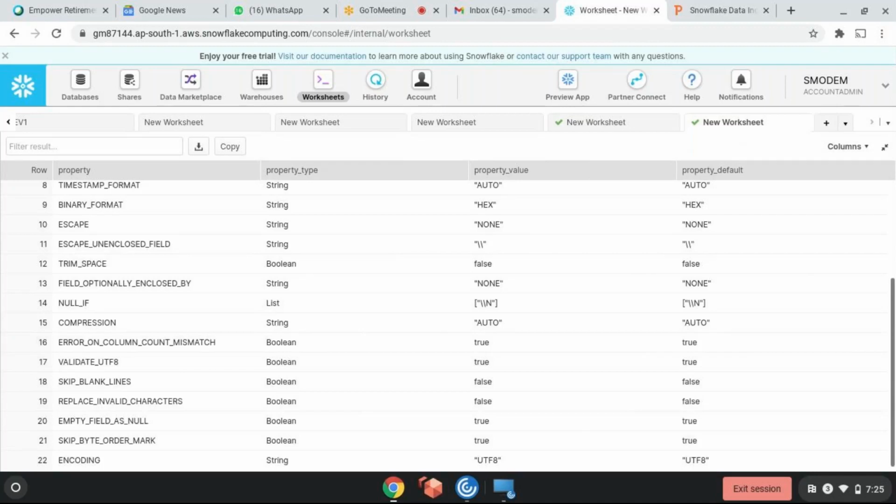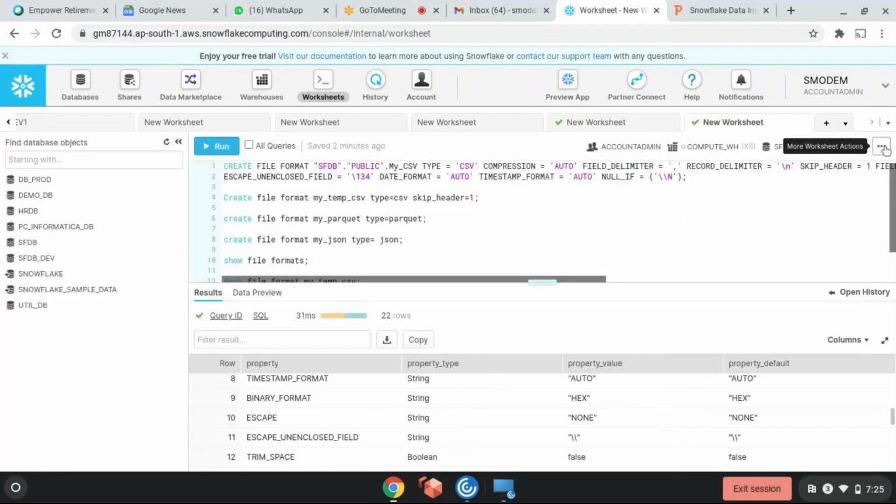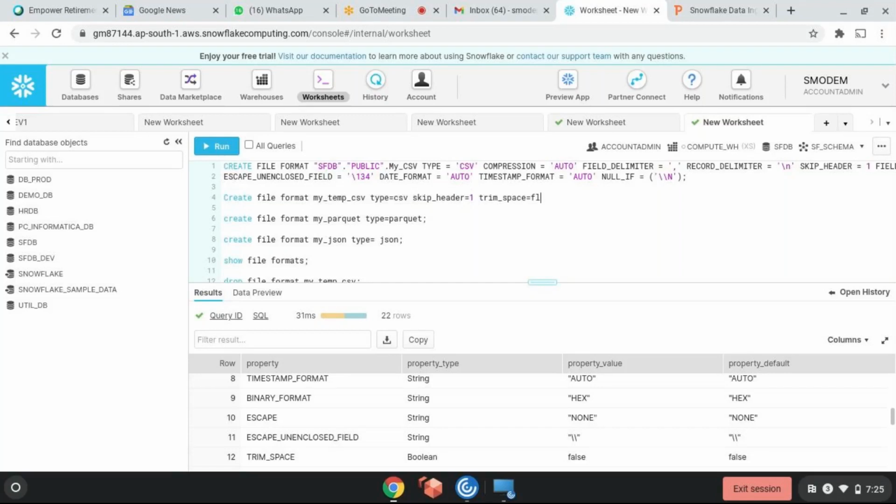Okay, how can we update this default value, sir? So on the 12th column, it is already false, and I wanted to update that 12th one, trim space, to true. So how can I update it? How did I do it here? Skip header is equal to 1, right? The same way, trim underscore space is equal to true. It was already false. If you want to do it, these are all formatting options.